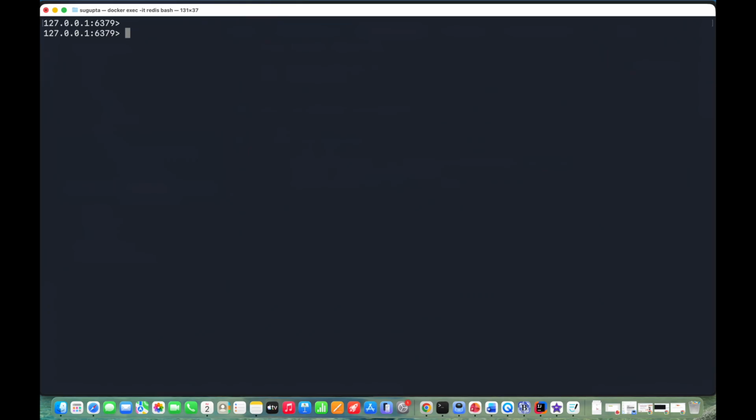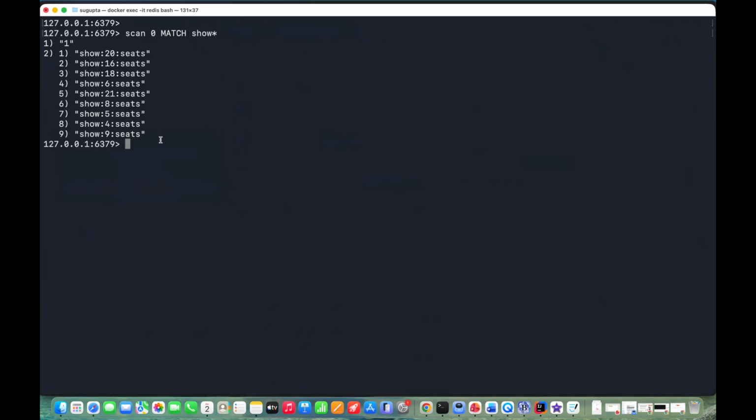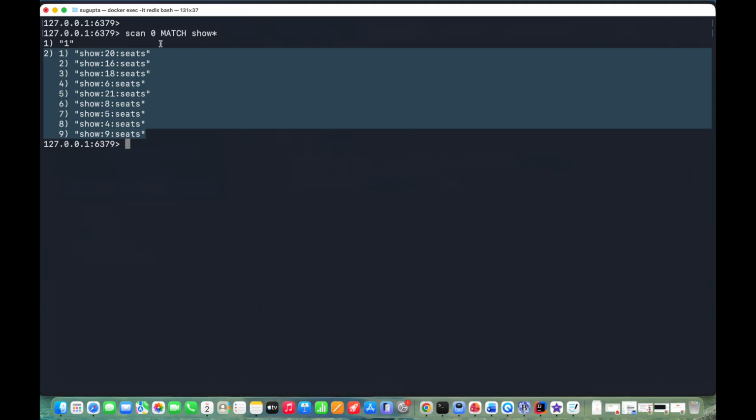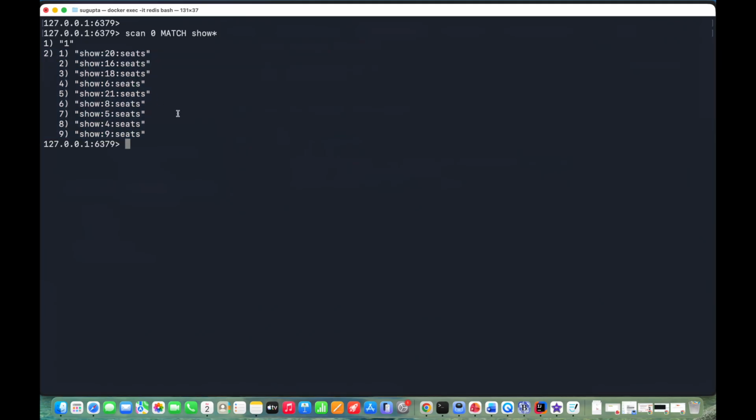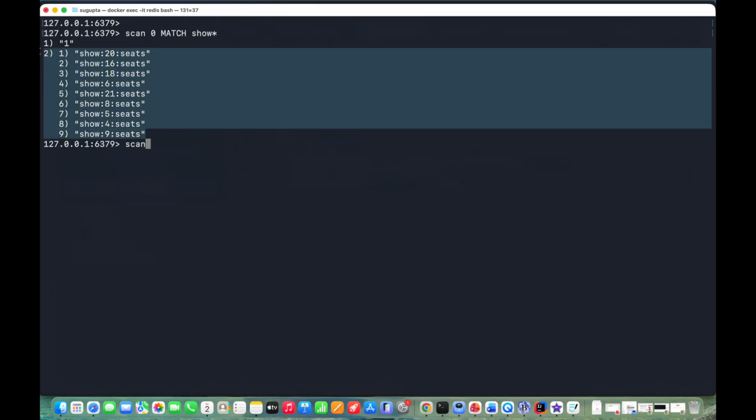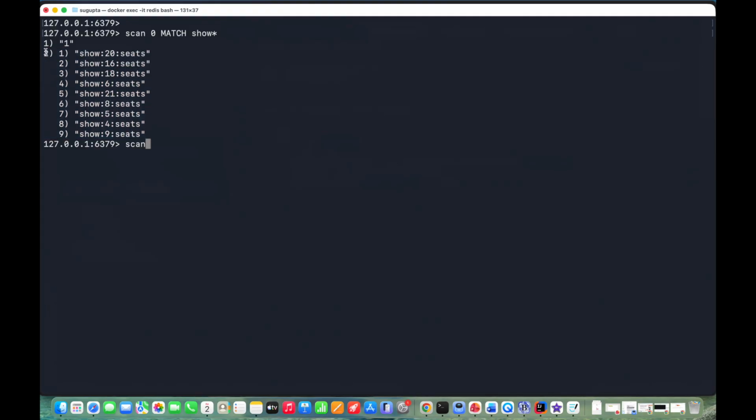Now our requirement is, let's say we want to do some pattern matching with the scan command itself. So what you can do is, for example, scan 0 match. If you want to see just the show related keys, you can do show star, right? If you do that, it would give you only the show keys. Now if you have observed, it is giving fewer keys. Earlier it was giving 10 keys, but now it has given me 9 keys.